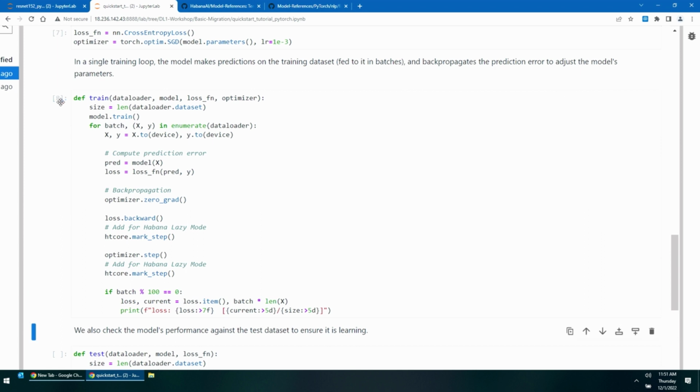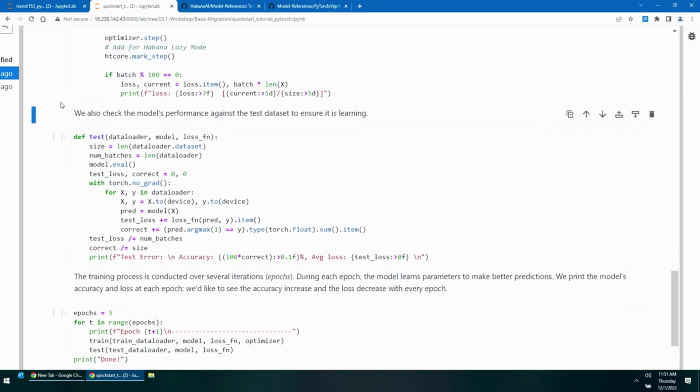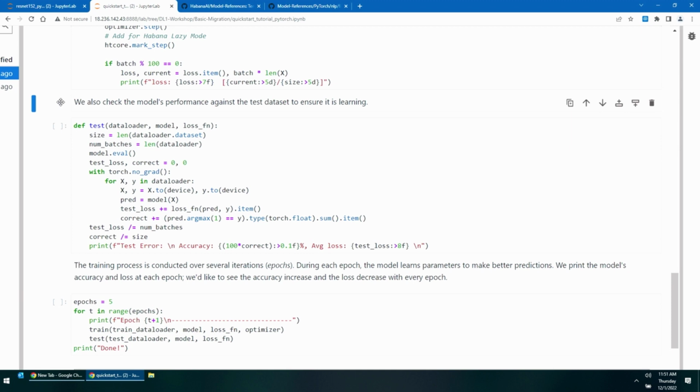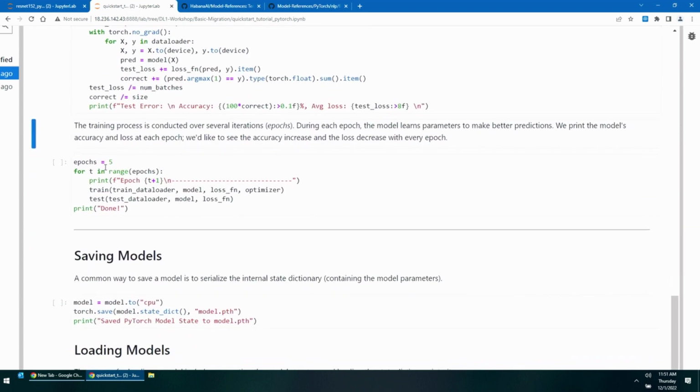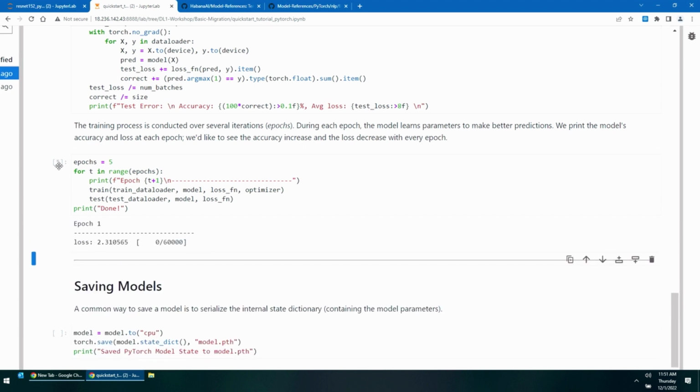So let's run that. And so, Greg, that basically improves the ML performance and the throughput. That's a performance and throughput improvement. That's right. Awesome. So then we set our test function, and we set our training function. And now all we're going to do for 5 epochs is run the training and run the test. Let's see what that looks like.